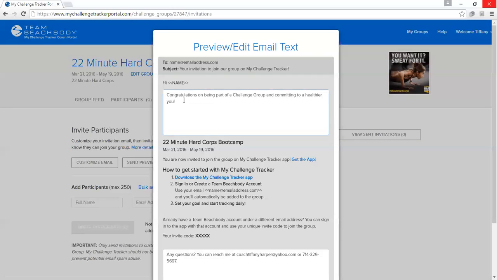And so they have to have that code in order to be placed within your challenge group and to be able to use the app. So keep that in mind. This is why you want to have their email address when you send a personal invite to them. So again, it has all the instructions for them, makes it really simple, and the app is free. They don't have to pay money to get the app.